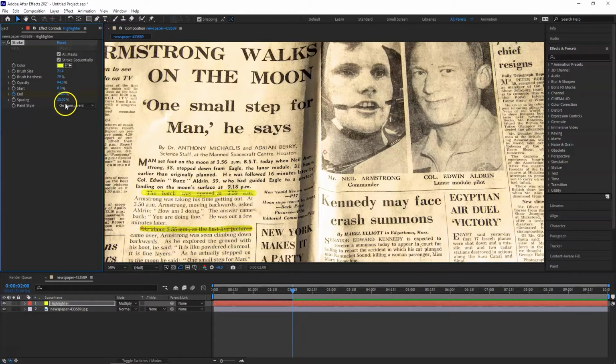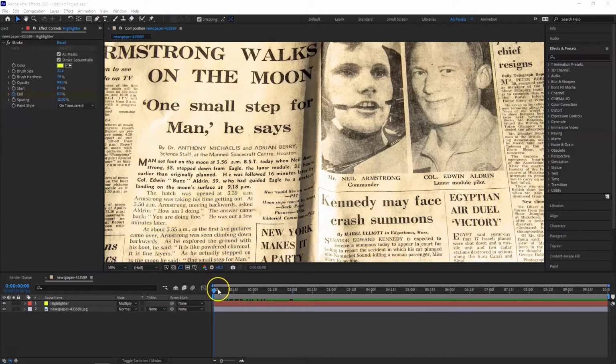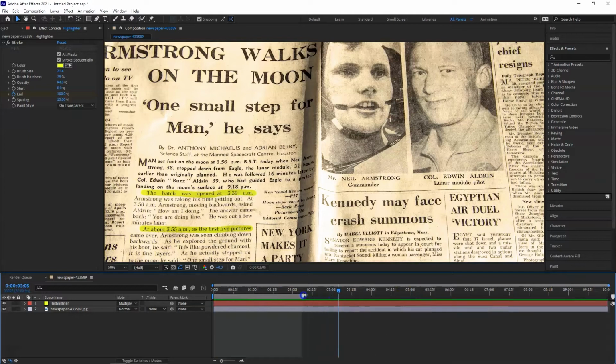There you go. Then you can change the opacity, the brush hardness, etc. Okay, I think that should be good. So now when we play it, that's how it's going to turn out. Very nice, it looks very professional, and it gives you that real look of highlighting. So this is all for the basic highlighting.